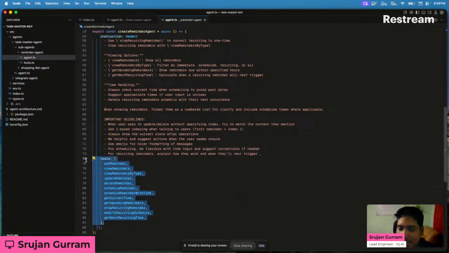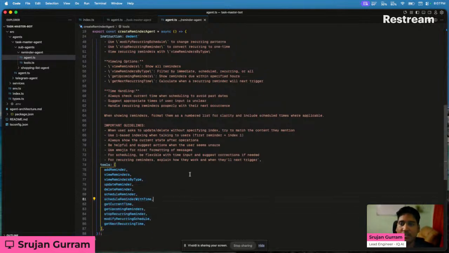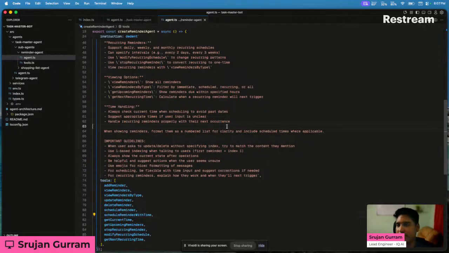In this case, there are a lot of tools. We have add reminder, view reminder by type, update reminders, delete, and schedule reminder, because it also handles the schedules. We also have get current time, in case it gets confused and wants the current time. Similarly, upcoming reminders, recurring reminders, get next recurring reminder, and then modify recurring schedule. These are all helper functions to let it manage our reminders.